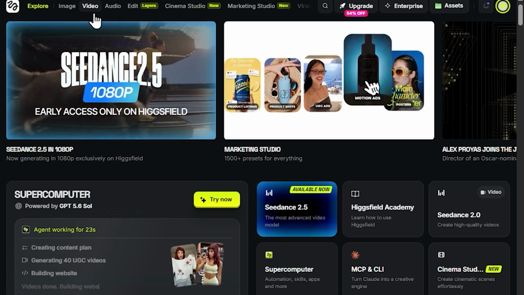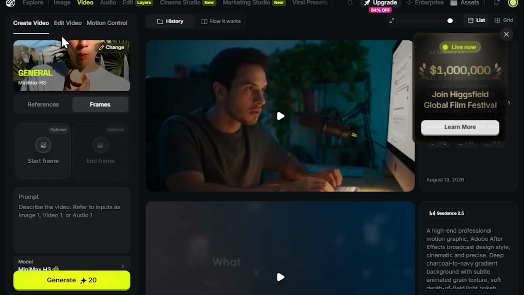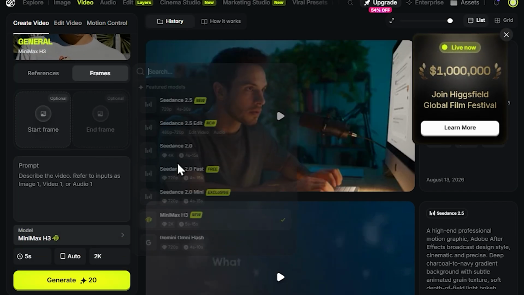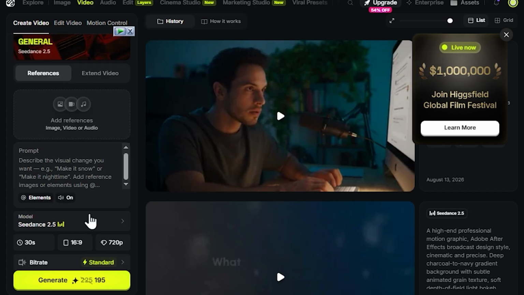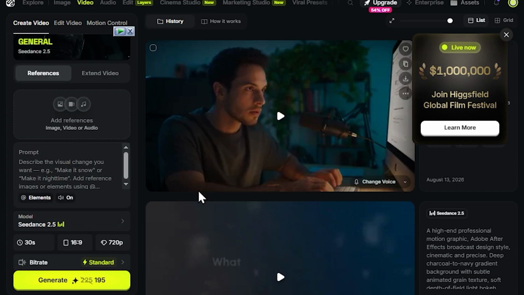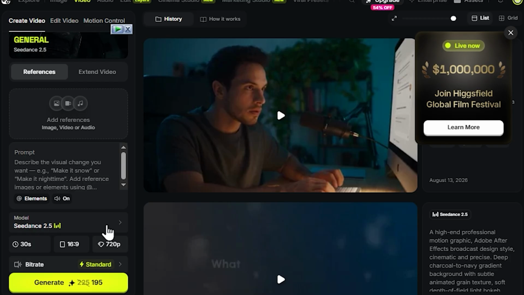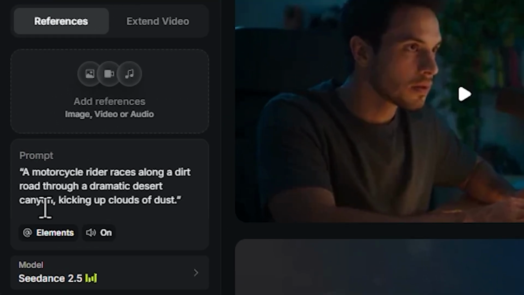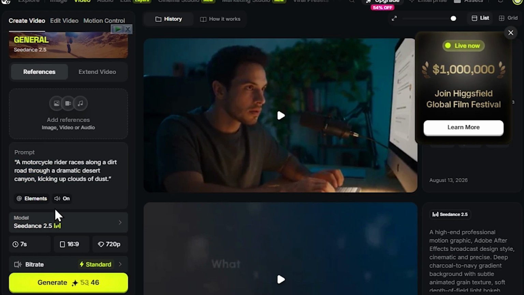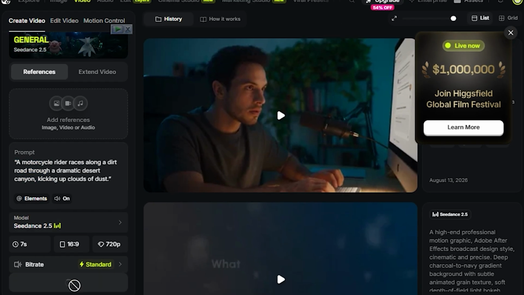After signing in, open the video section and pick your model. I'm using Seedance 2.5 for multi-shot video, synced audio, and visual references, though Seedance 2.0 works the same way. I'll select a horizontal 16:9 format and enter this simple prompt. A motorcycle rider races along a dirt road through a dramatic desert canyon, kicking up clouds of dust.